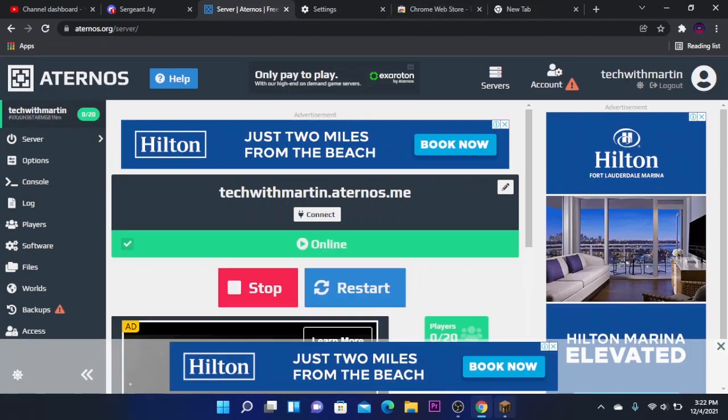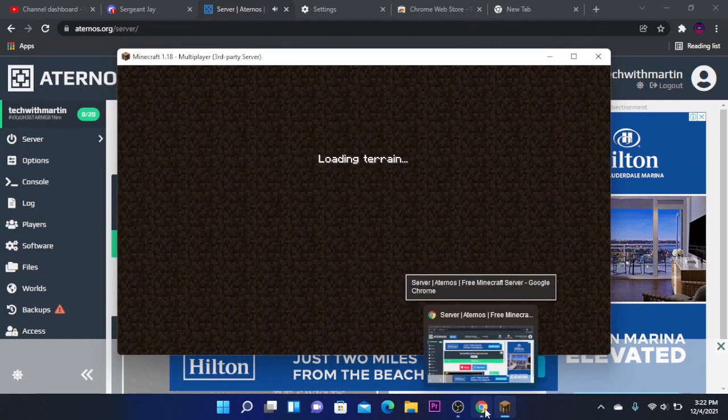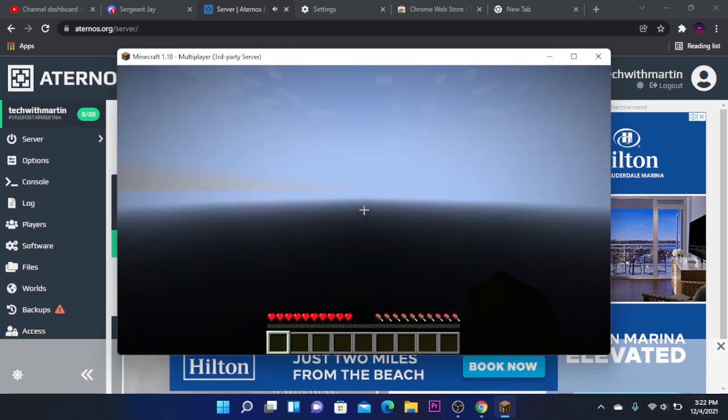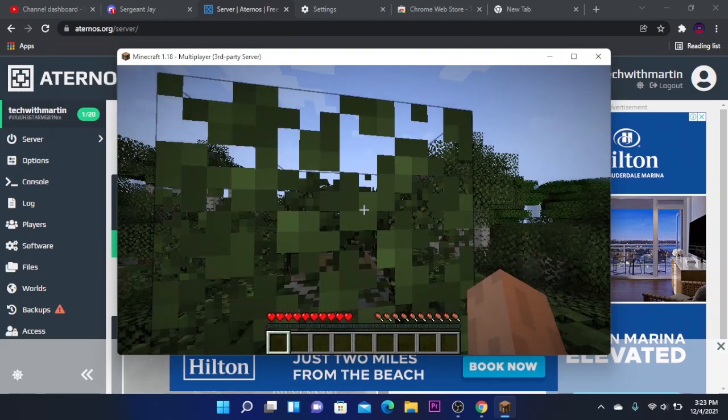So now that your server is online, go to your Minecraft multiplayer and click on direct connection. Enter your server address and click on join world. Now you can share your server address with your friends, and you can play with them.